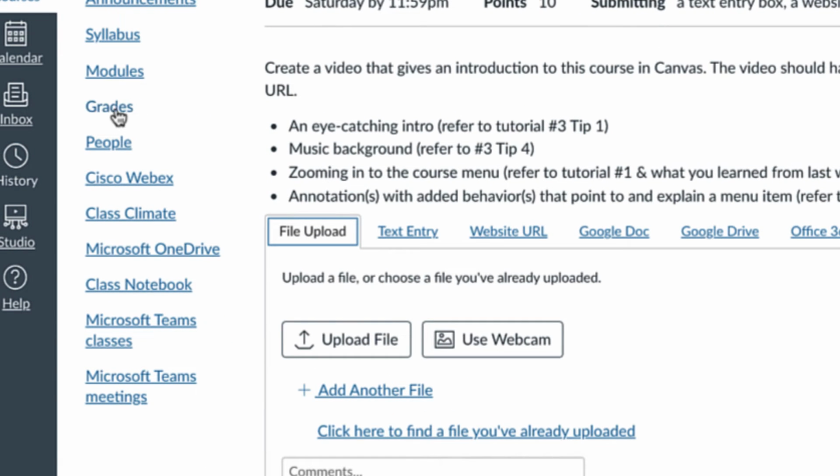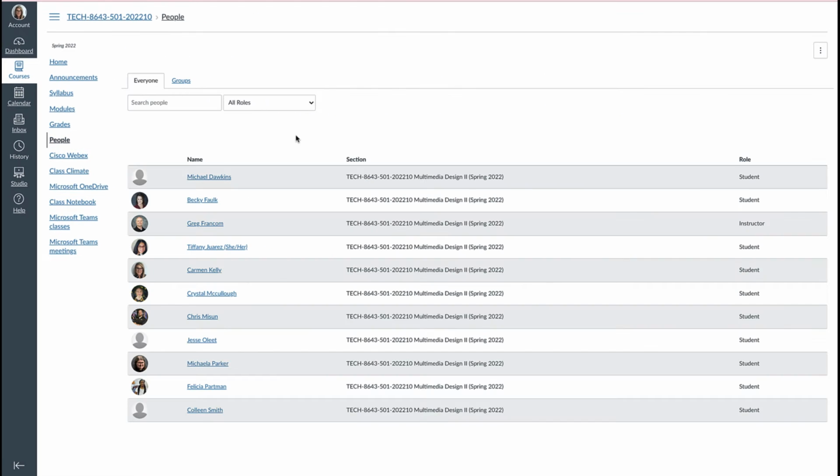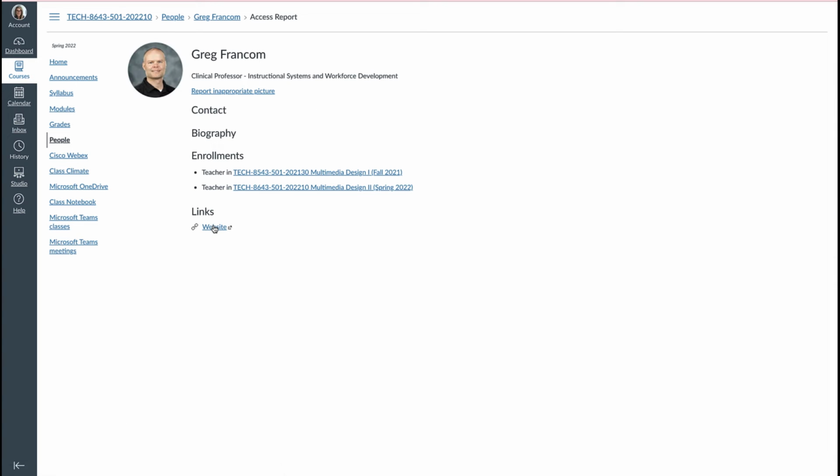Here is the Grades tab. You click on that to view all of your graded items that you've submitted. Here's a People tab, and this is going to show all the individuals within the class as well as our instructor. And you can click a name and it will populate a profile.